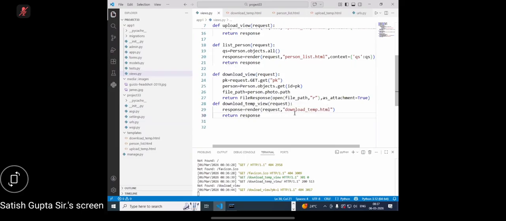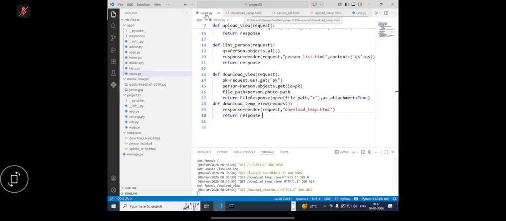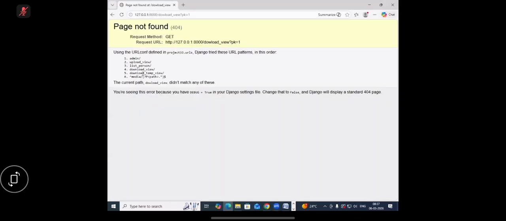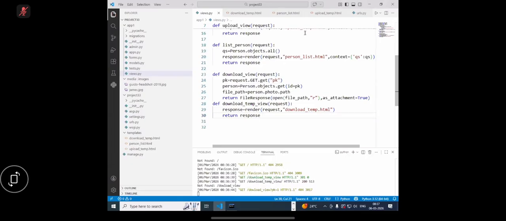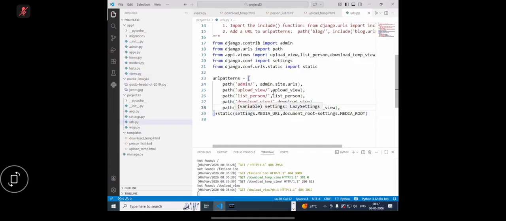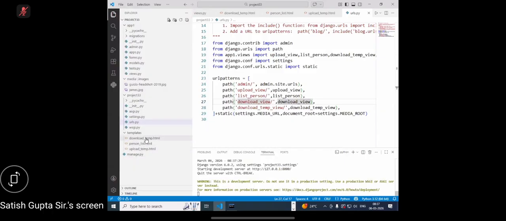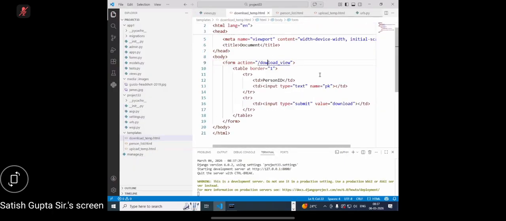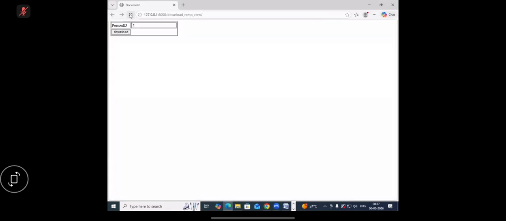What happened here? What is the error? Not saved. So here, now you're trying to input the image, person ID and click on download. It says, please contact administrator. So why is it saying this?